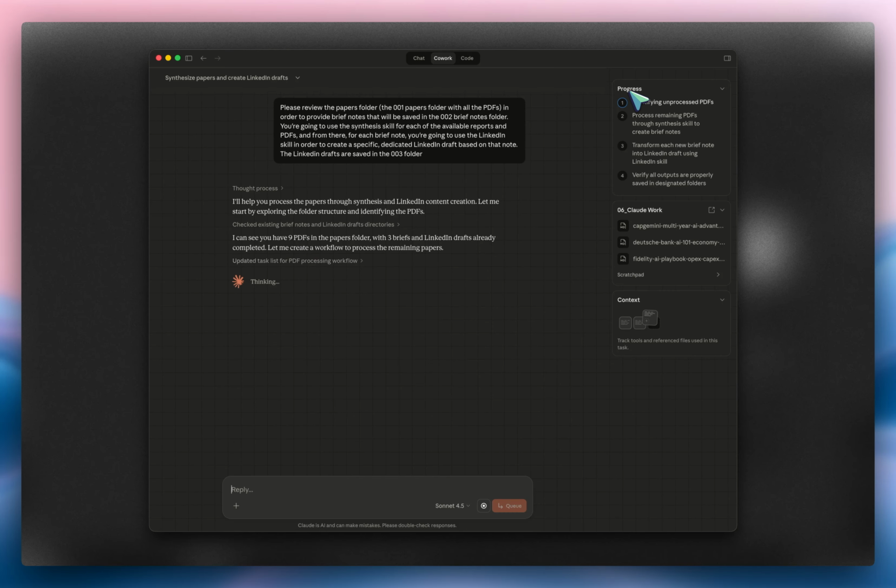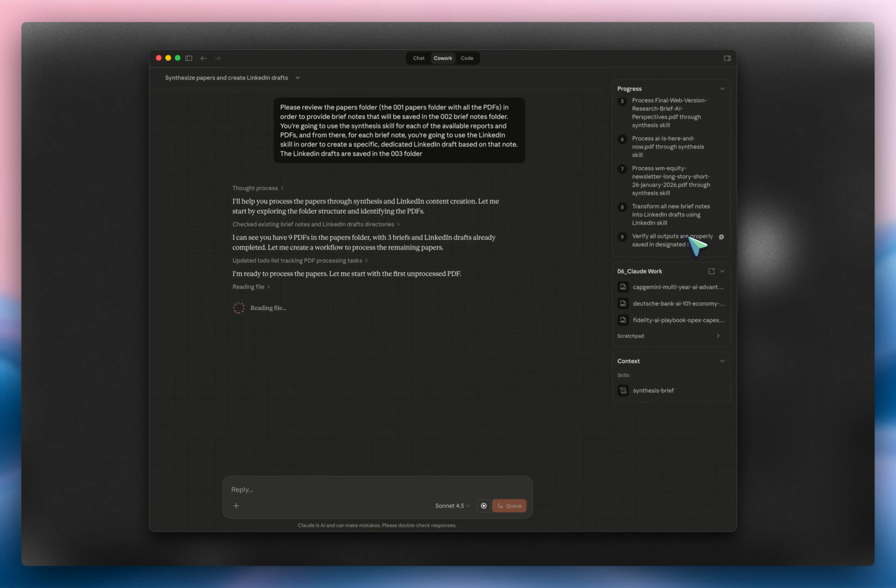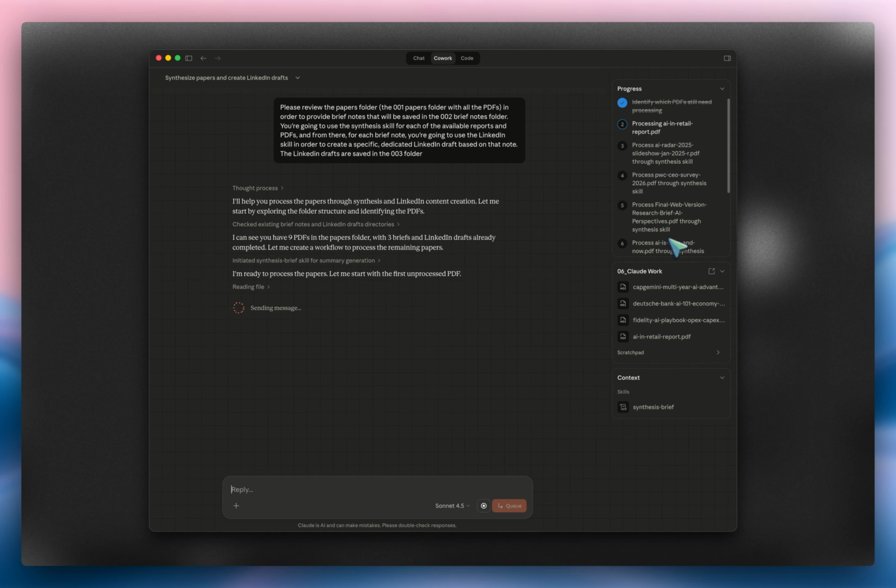You can see here the progress is already mapped, identifying unprocessed PDF, processing remaining PDFs through synthesis skill, and from there transform each new brief note into a LinkedIn draft. And then add another layer of verification. As you see here below, verify all outputs are properly saved in designated folders. The progress is happening, and then it's taking basically one report at a time. And you can see here what was done. And in terms of context, we have the skill that is being used, the synthesis brief.